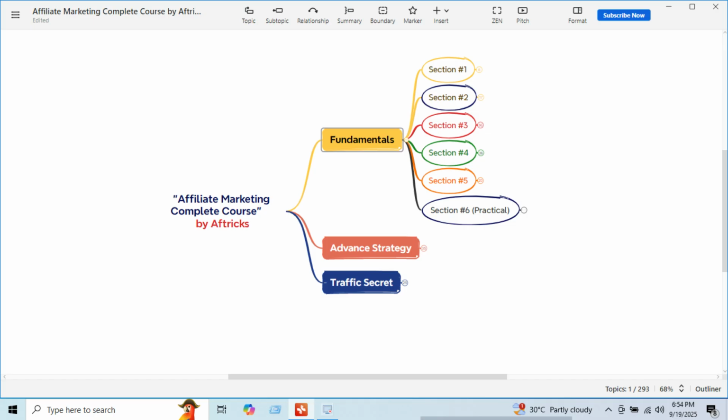Next, I will share some business ideas. Using affiliate platforms, you can run other types of businesses alongside affiliate marketing.